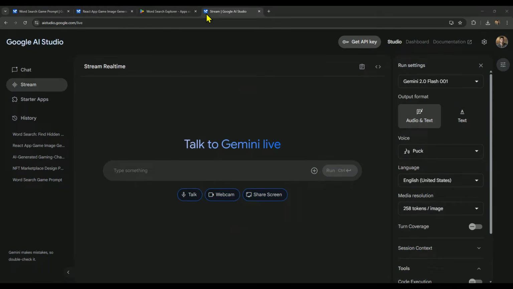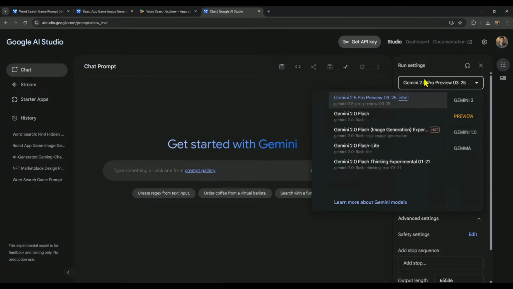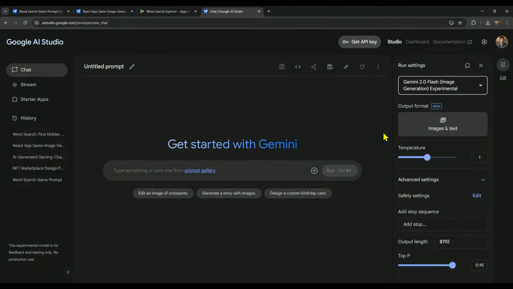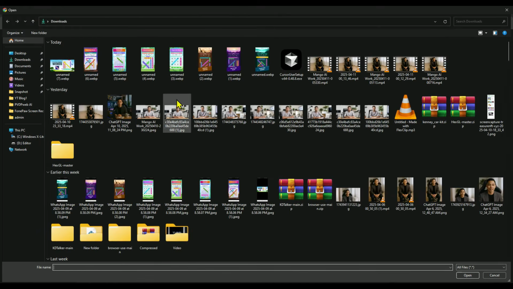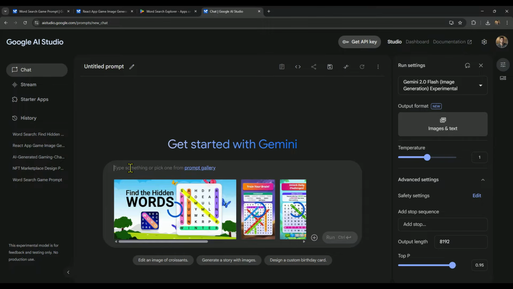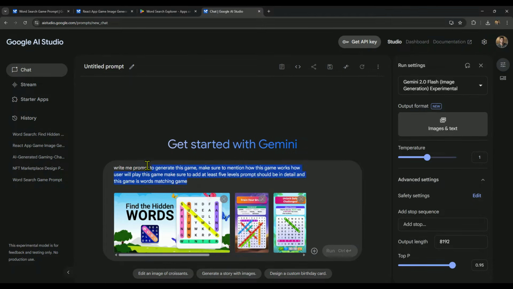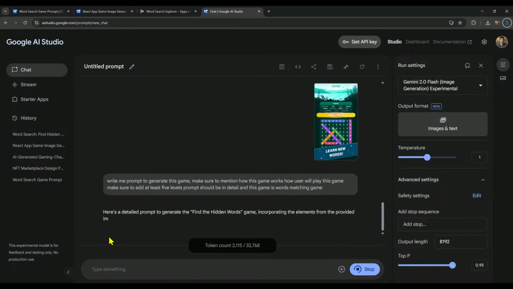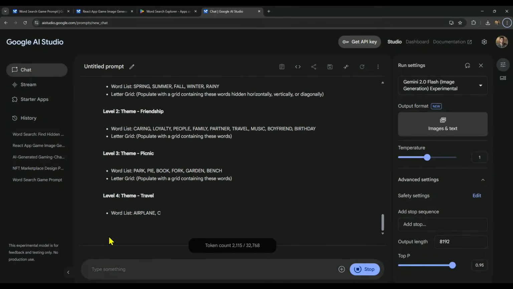Next, head over to Google AI Studio. You'll find all the links in the description. Once you're there, select Chat, and from the models list, choose Gemini 2.0 Flash Image Generation Experimental. Then click the plus button and upload the screenshots we downloaded from the Play Store. After uploading, paste this prompt, which I've given in the description, into the input and hit send. AI Studio will now generate a detailed prompt for building the game.